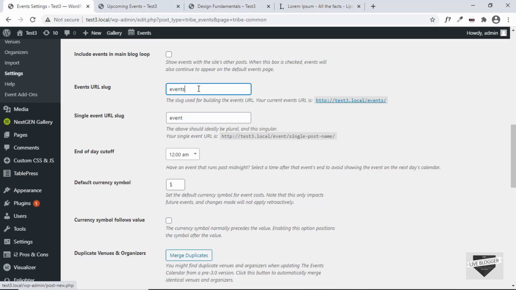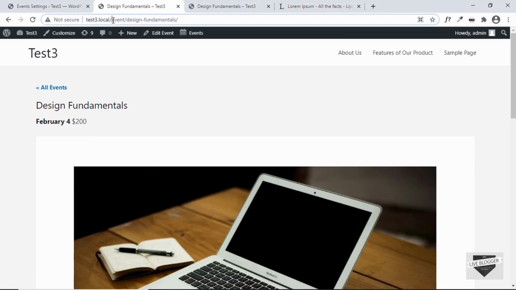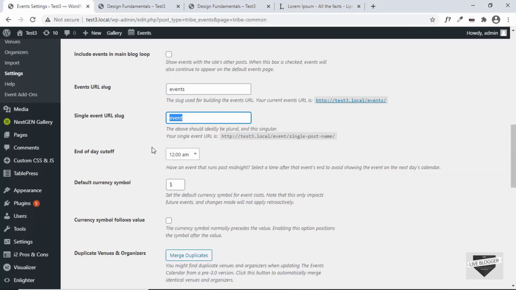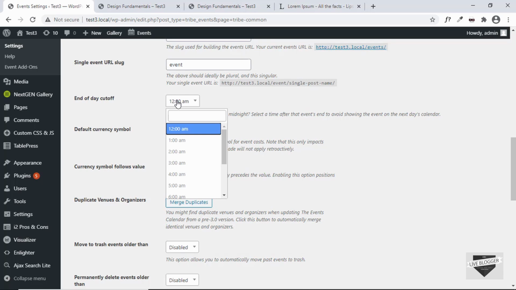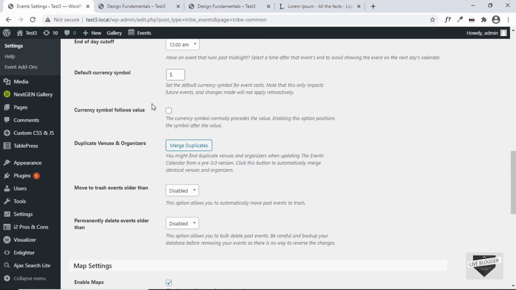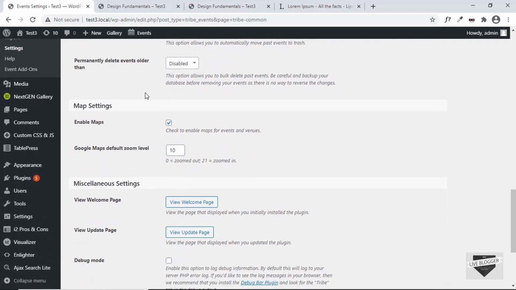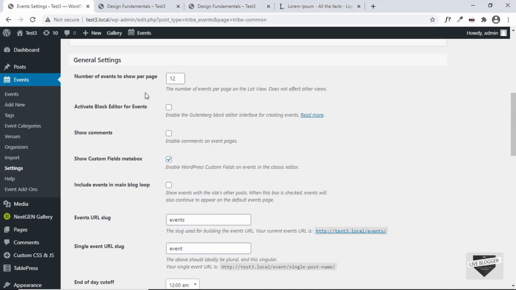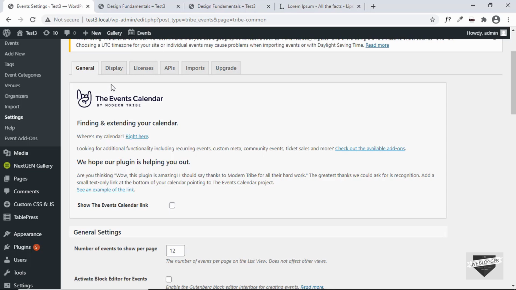You can go ahead and change this to whatever you want, and you can even customize the single event URL slug. So if I go to a single event, you can see it says /event. You can change that to whatever you want over here. And the end of the day cutoff, it is set to 12 AM, and the default currency symbol, and we have all these options over here. So you can go ahead and take a look at some of the options and change some of them, and you'll be able to find out what it does.